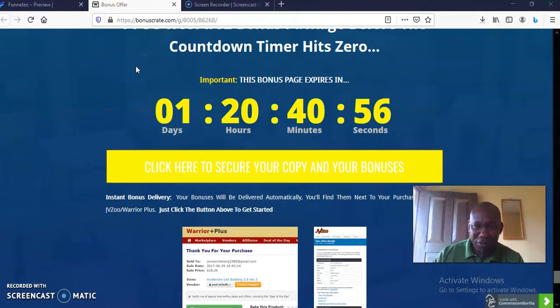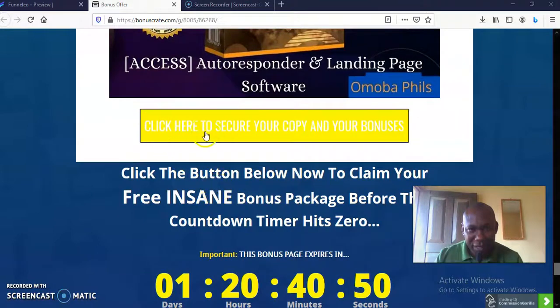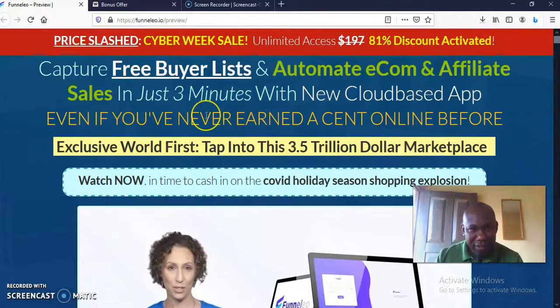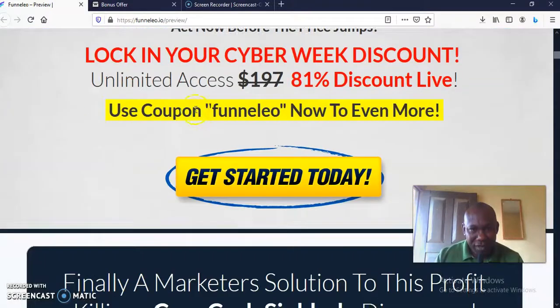How do you purchase? You pick up my bonus link down there. Then you come and click any of these yellow buttons. I have them here all over the page. Click here to secure your copy and your bonus. Once you click here, it's going to take you to the sales page that looks just like this. You can see this is the sales page right here. Then you can come and get started today.